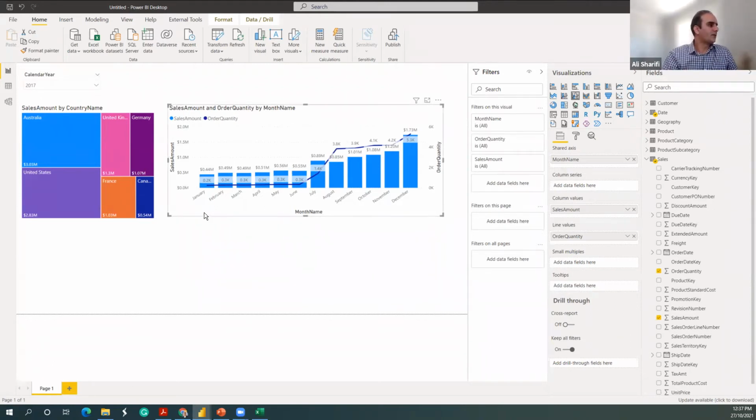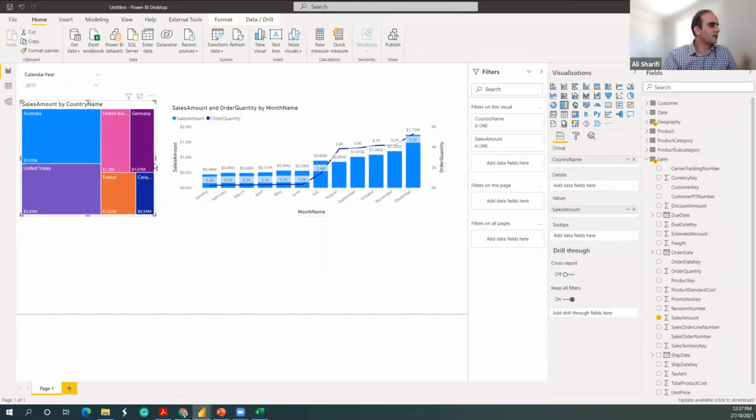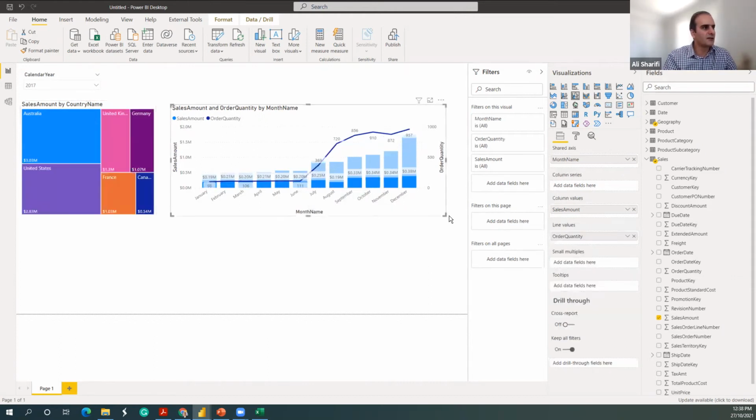Okay, one thing that is specific about Power BI: Power BI is opposite to some other tools, such as SSRS or Crystal Reports, which are not interactive. But Power BI is interactive. It means the user can interact with the visuals, and the visuals can also interact with each other. What does it mean? When you click on Australia, you can see this chart is changing. Let me get rid of this line.